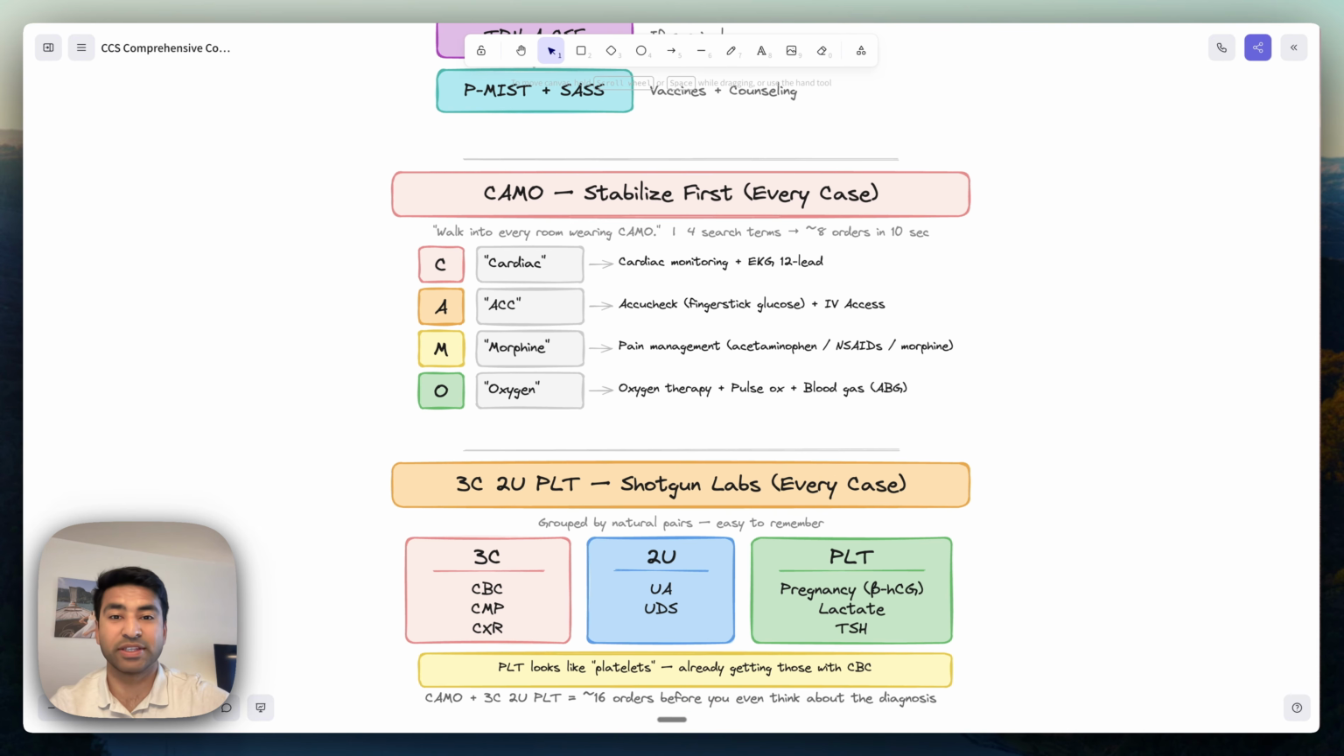Okay, so the first one is CAMO. I think of this, I grew up in the South. A lot of people wear camo, and so I think of it as you walk into every room wearing camo. And so cardiac, ACC, morphine, and oxygen.